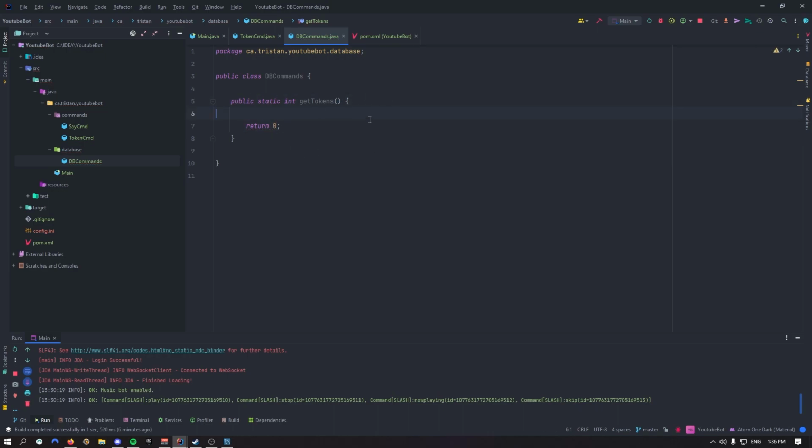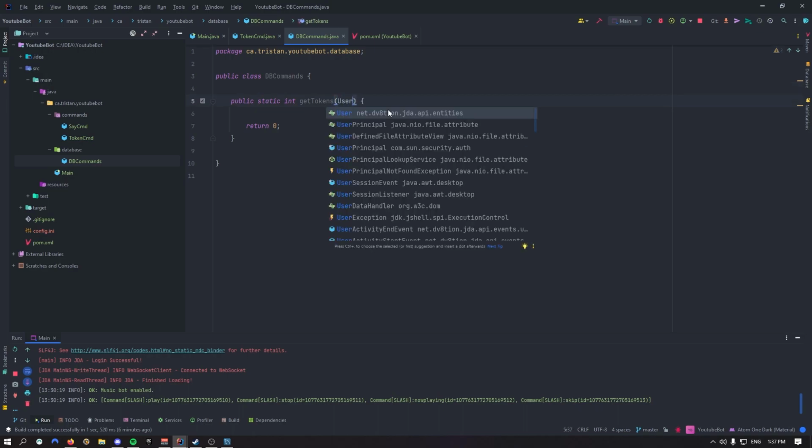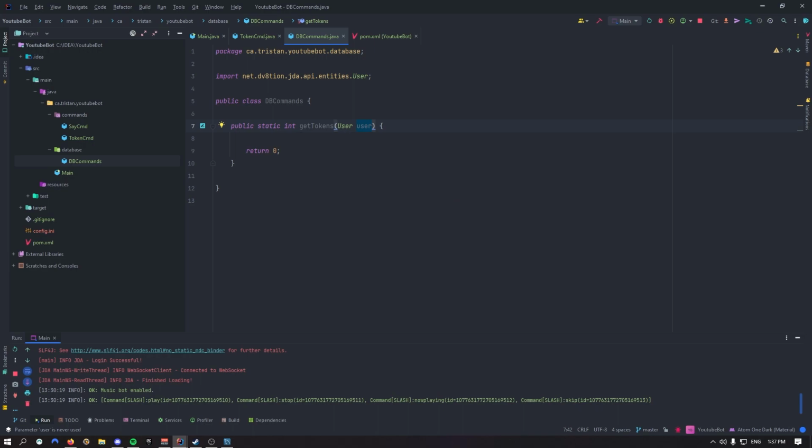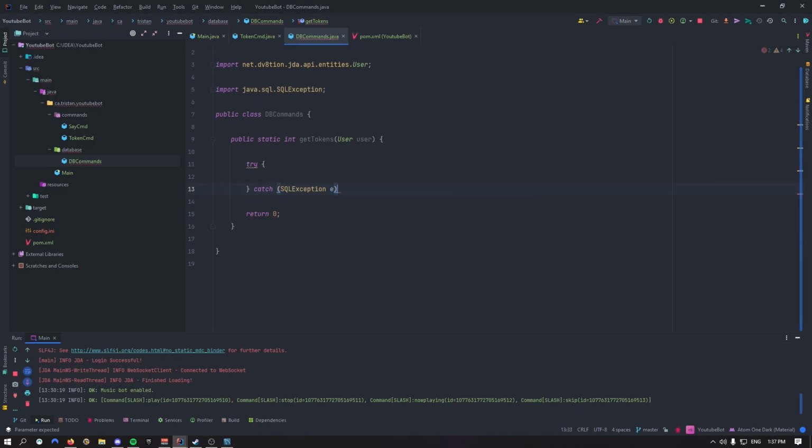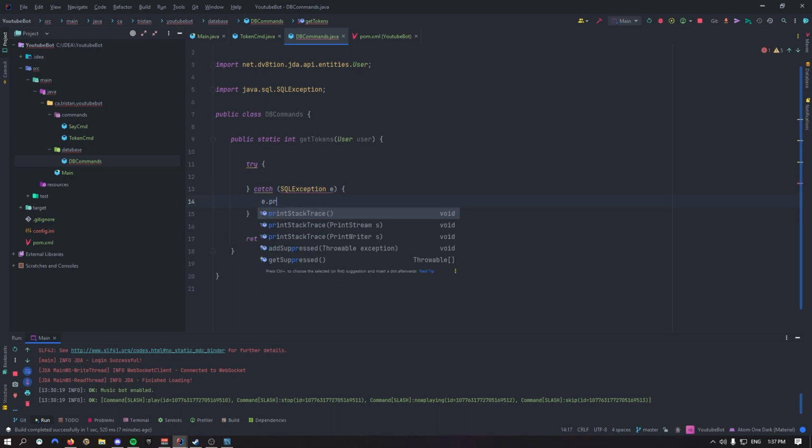So this is where we're going to execute all of our database commands, basically. All in that class. So getTokens. We're going to get the tokens of a certain user. That's for sure. So we want to pass in a user inside of the getTokens function. And now let's get started. So first things first, I'm going to surround all of that inside of a try-catch block. The catch will just be an SQLException. And right here, we're just going to print the stack trace.